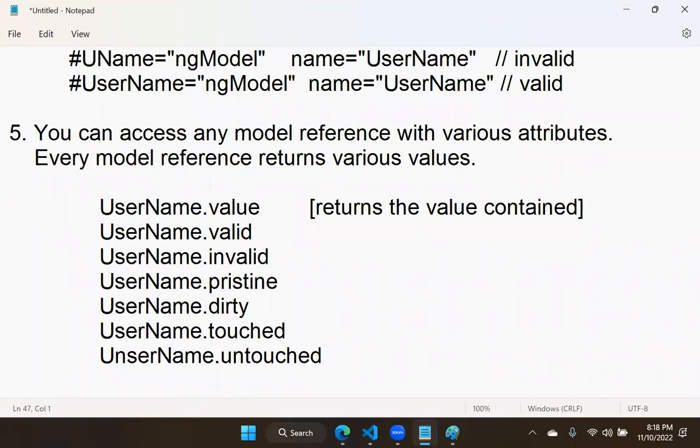All others are used later when we are learning validations. Others we will see later. Currently, we need only value. What is valid, what is invalid, pristine, situation wise in a separate validation concept, you will understand. I just showed you so many things.